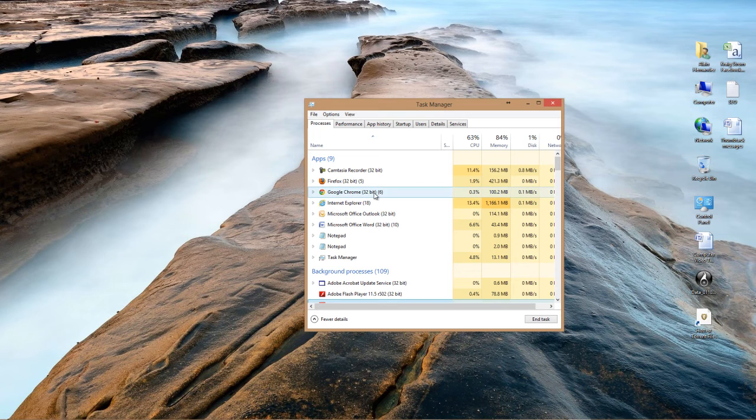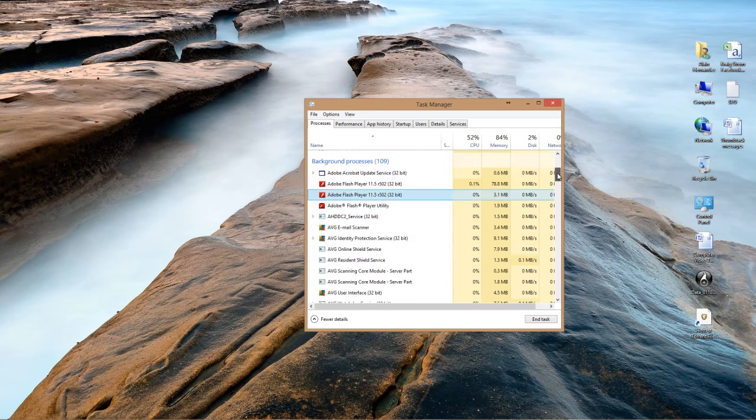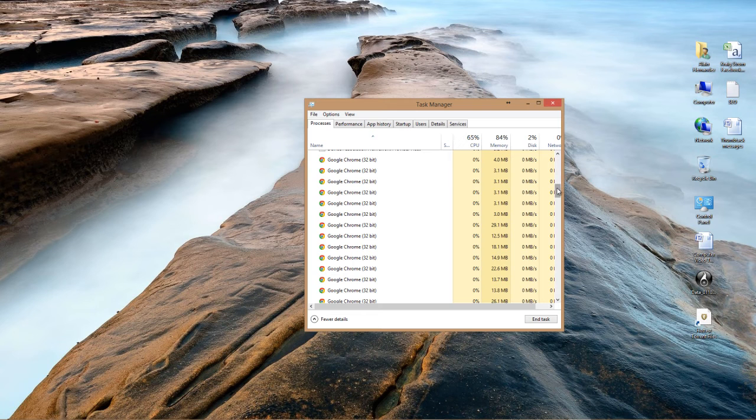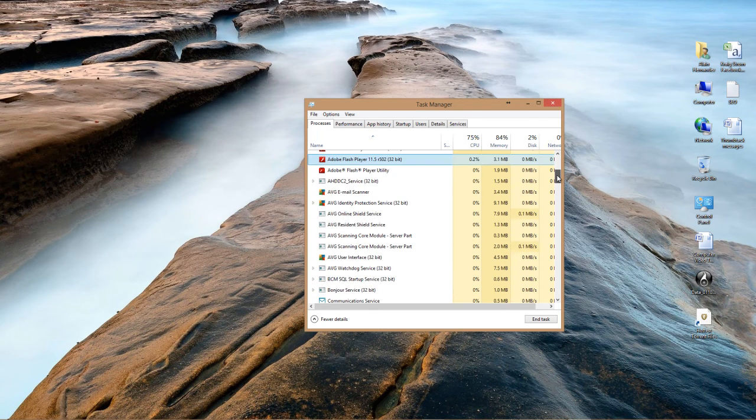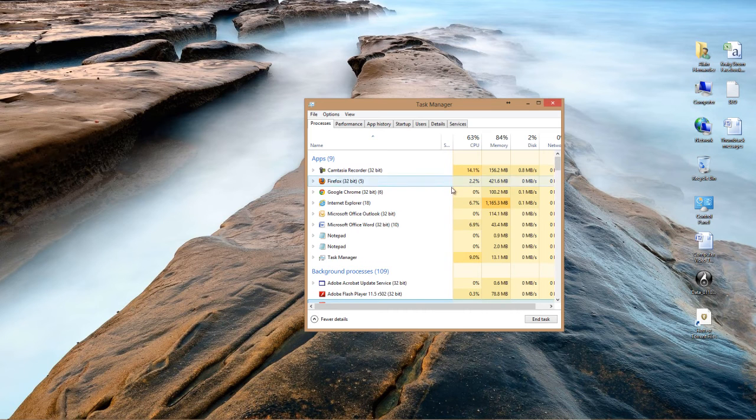And then if you want to close an application, in this case a program, then you know it will be one of these ones. If you want to close a particular Windows service background application that runs all the time, then you can choose it from this list, and the list goes on.